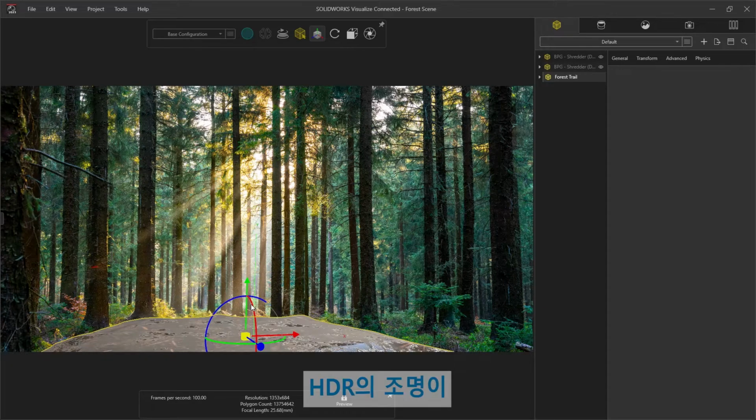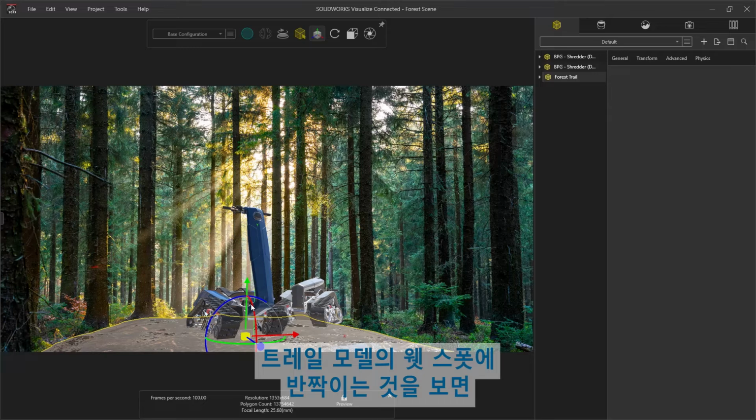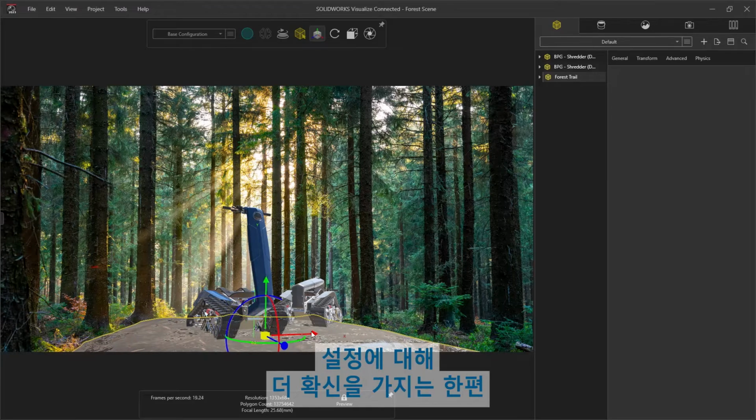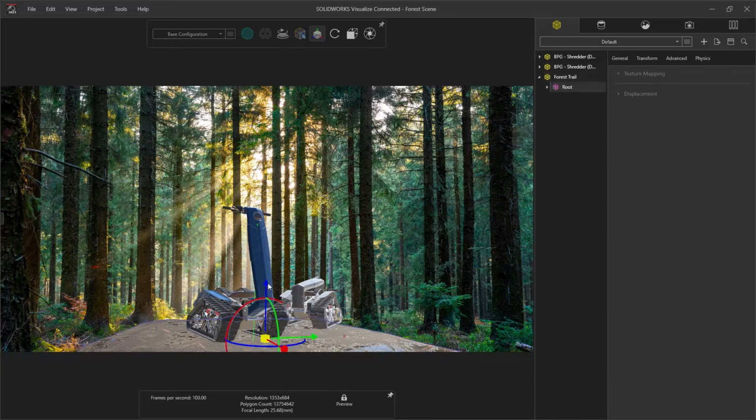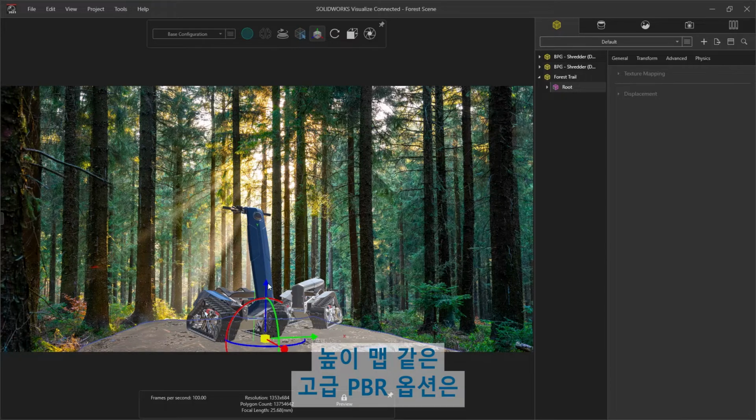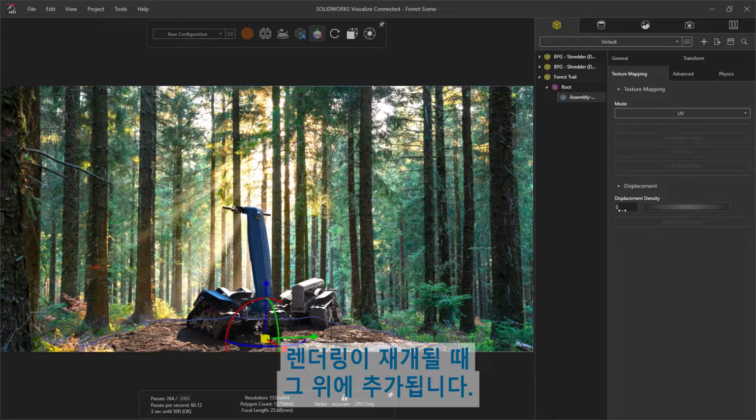We see light from the HDR glistening off of the wet spots of our trail model, allowing us to be much more confident in our setup, while still enjoying the performance benefits of preview mode. Any advanced PBR options, such as height maps, will be added on top when the rendering resumes.